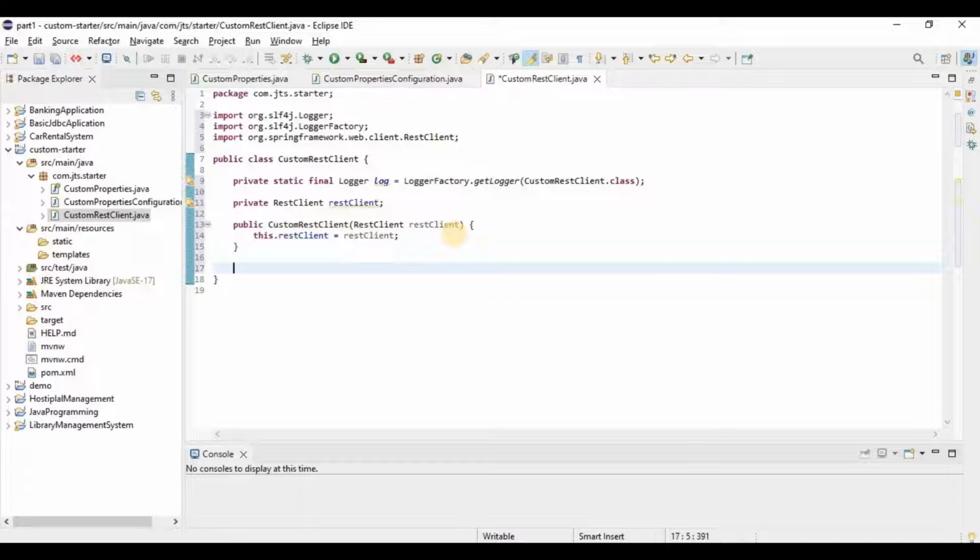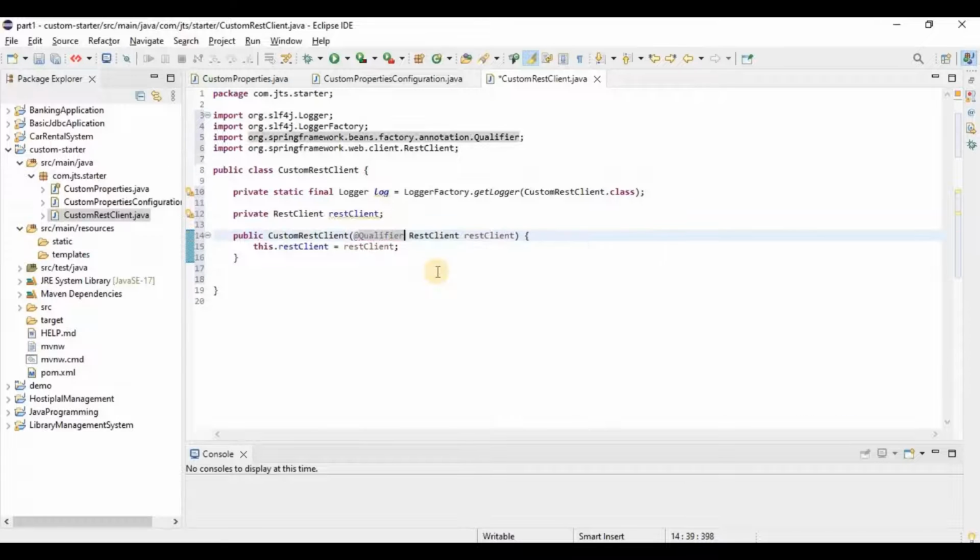Now over here, we can also define this as some kind of qualifier, so that whenever we are going to use this one, we can use it as a qualifier. So how are we going to use this qualifier? Over here we can put some name, like custom REST client, so that using this qualifier we can access this REST client from wherever we are going to use this starter project.